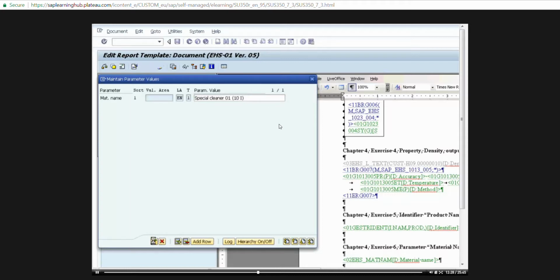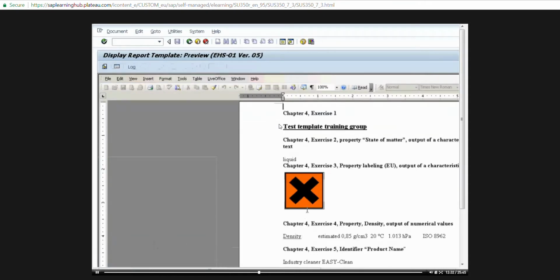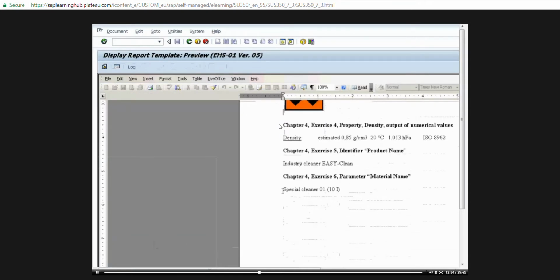We accept the parameter values, and the test report is generated with the parameter for material name. Let's toggle back to the report template.